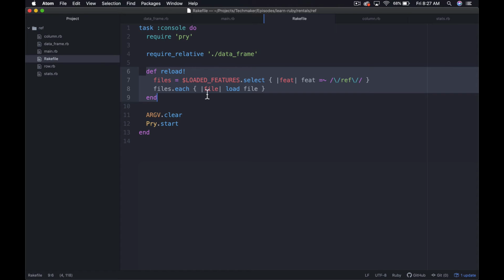But anyway, we're requiring this, and then we have this reload method, which essentially gets exposed to our console environment. Basically what it does is it looks in loaded features, and it scans for this path segment ref. That's just because that's what my directory is called. I named it that because I was using this for some refactoring. So it's whatever path your folder is. It's basically the folder name, right? And then we're clearing out the arguments and running pry start.